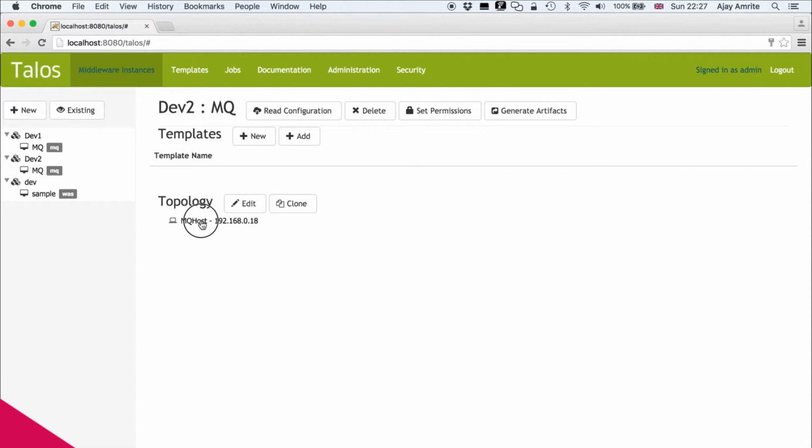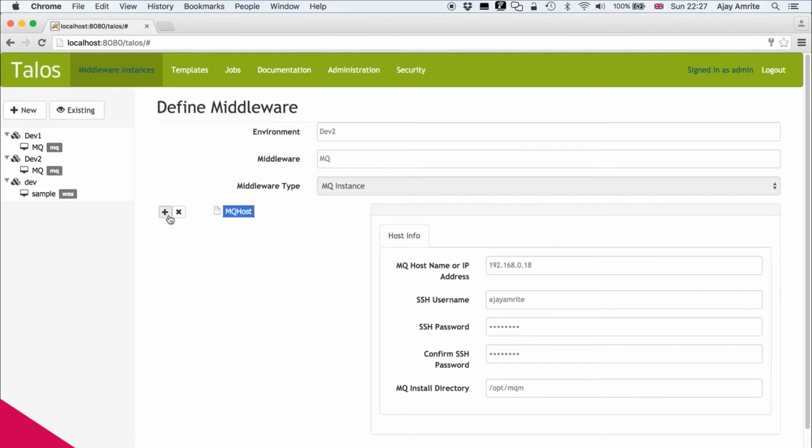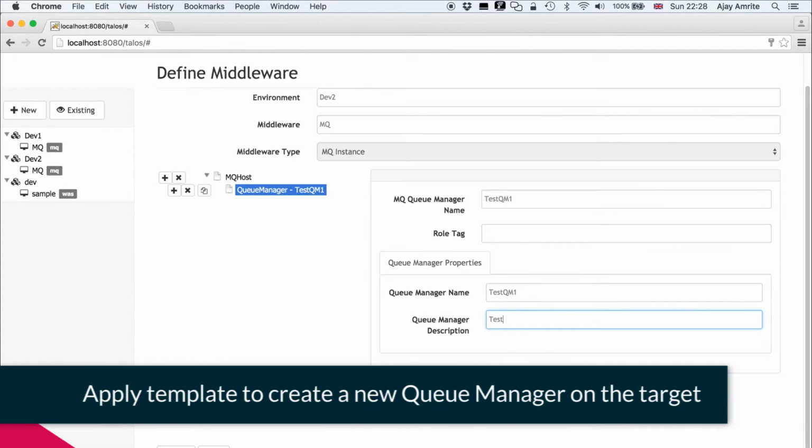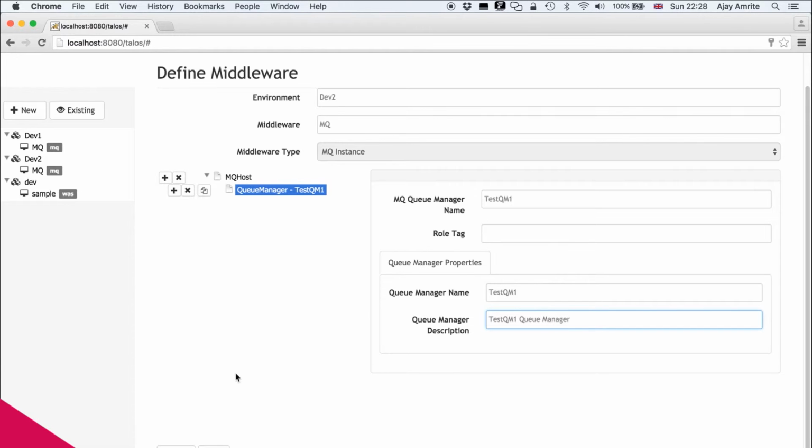So what we can do is go and create a queue manager here. Let's call it test QM1. And let us save this.